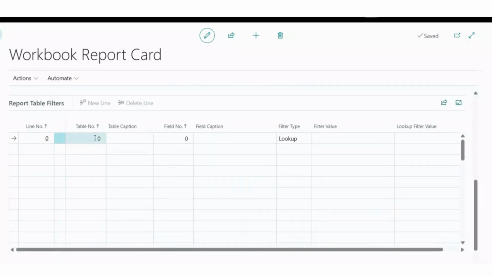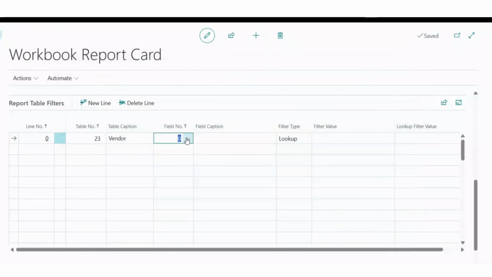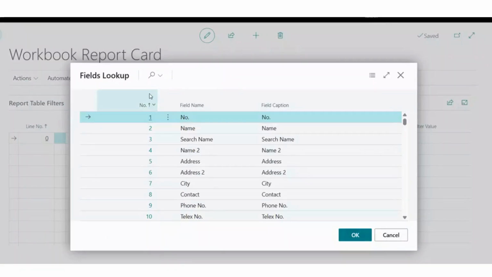Now, go to the Report Table Filters section to define the filters for your dataset. Click New and select the table number. For this example, select the vendor table. Then, choose the field number. In this example, I've selected the block field. Next, choose the appropriate filter type.